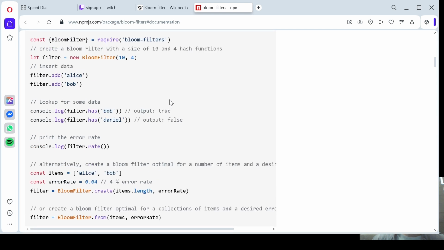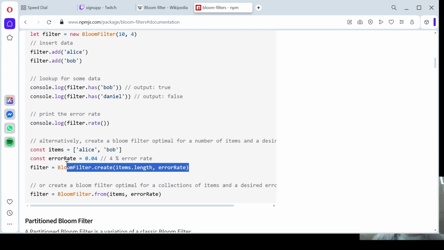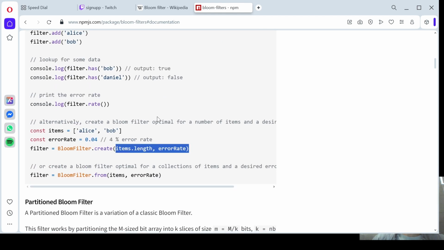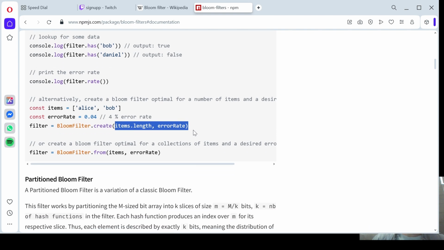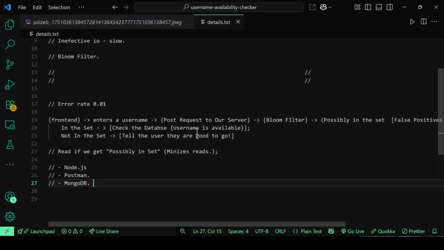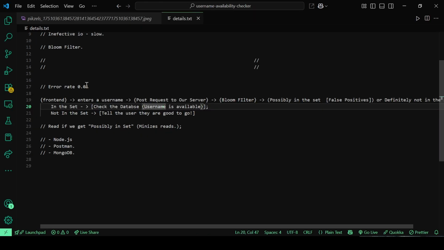Okay, so if we did bloom filter.create, we could pass in our own error rate and the number of items we want to consider. Okay, so I guess we could use this bloom filters package. I've already stated this tech stack, and we've seen the package we are most likely going to use. So let's npm install everything.